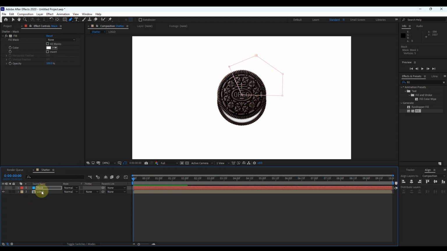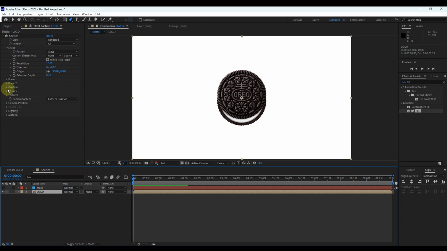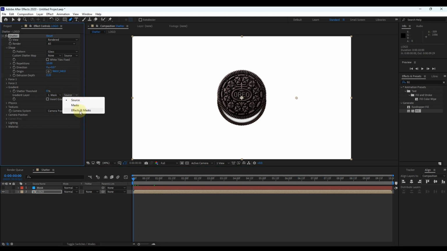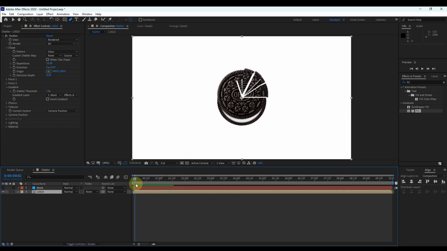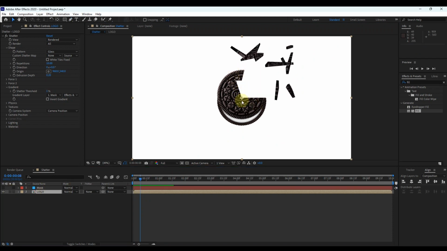And then select the Logo layer, and go to Gradient and Shatter Effect. Change Gradient layer to Mask. Here change to Effects and Masks. Shatter threshold to 1%. Here, when we play you can see the shatter is a little bit messy. Now we have to refine it to look quite natural. We have to adjust these edges.